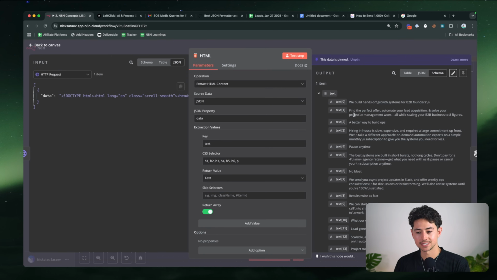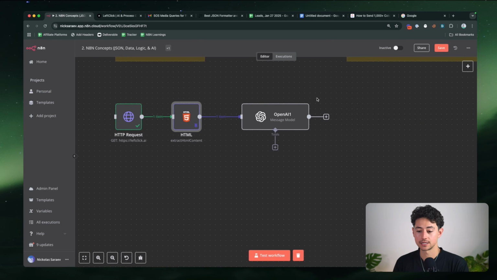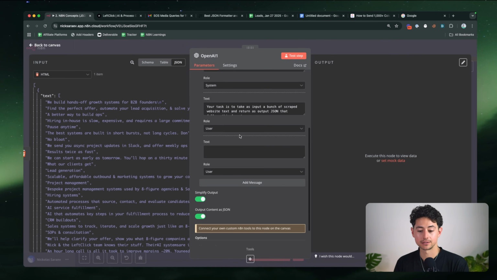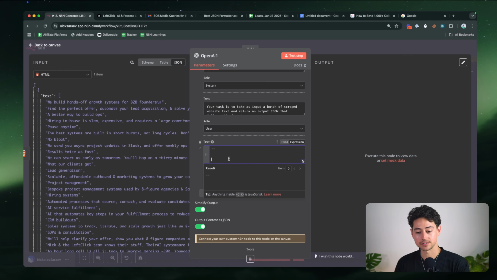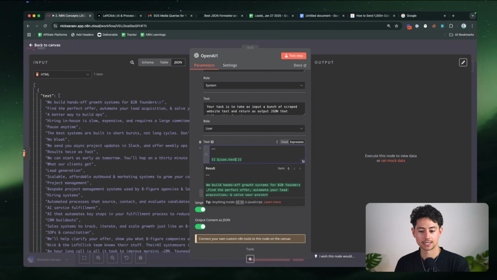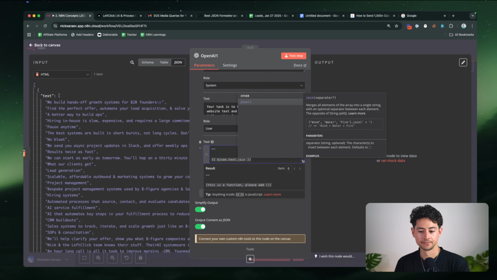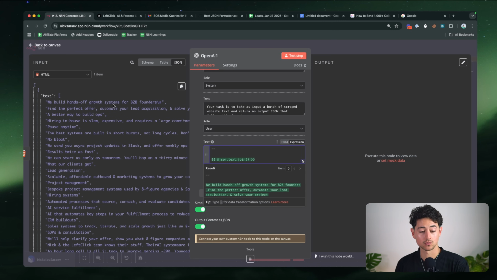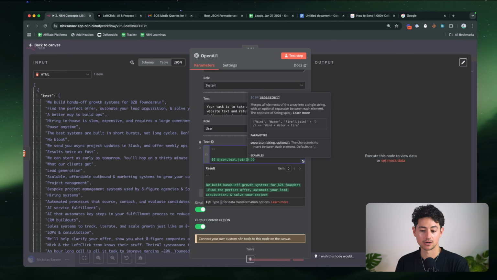What we want to do is take all of this output data and turn it into one big long string. The way you do that here is I would use the expression tab, and then I'm just going to add some lines so the AI knows that this is my input. Then I'm going to go JSON.text, and then dot join. Join is just a way to convert an array of items into one big long string.